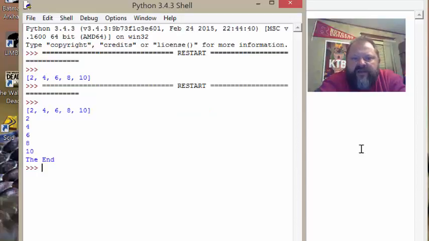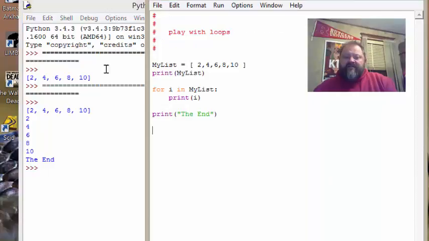And there you go. I print the list, then I print 2, 4, 6, 8, 10. So everybody gets individual treatment. And then I print the end at the end. So you can see, print my_list. My list is printed. For i in my_list, grab the first item, 2. Print i, prints 2. All right, go back up to the top. That's why we call it a loop, because it pretty much goes in a loop fashion.